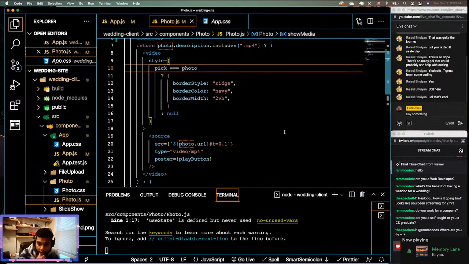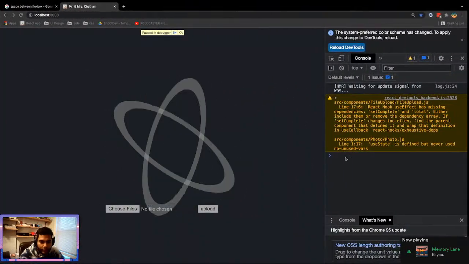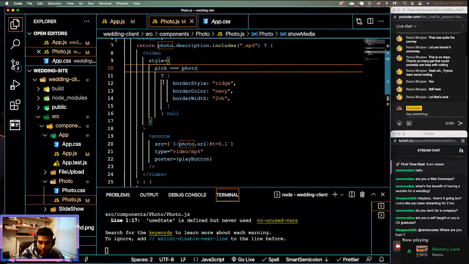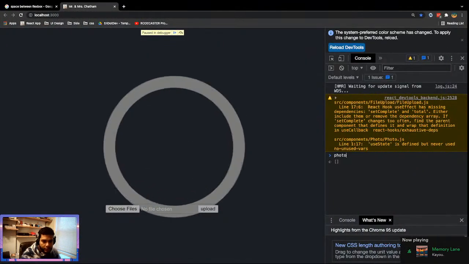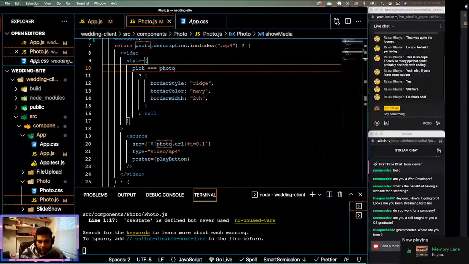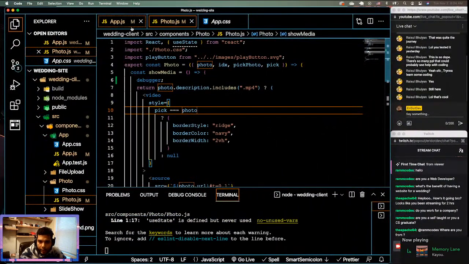All right, what was I doing? All right, so I broke it. Everything's broken right now. And it was because photo wasn't coming in. Oh, it's broken because photo right now is empty. Why is it an empty array?